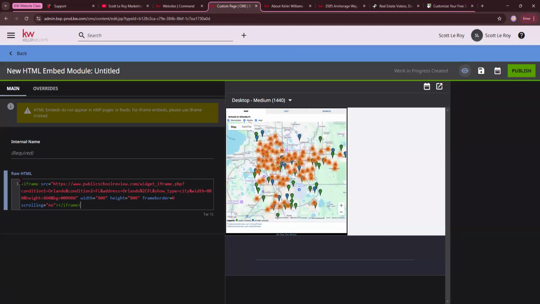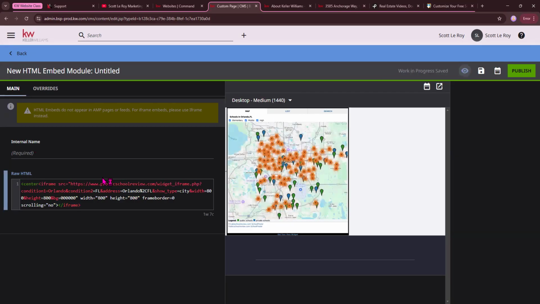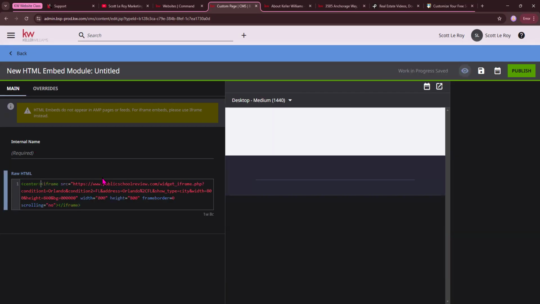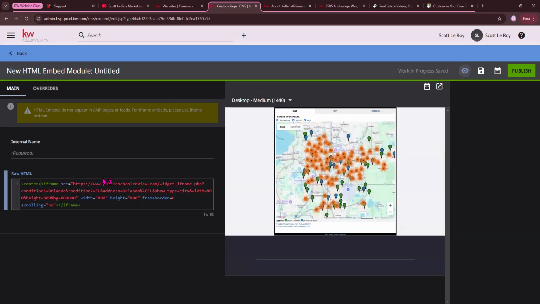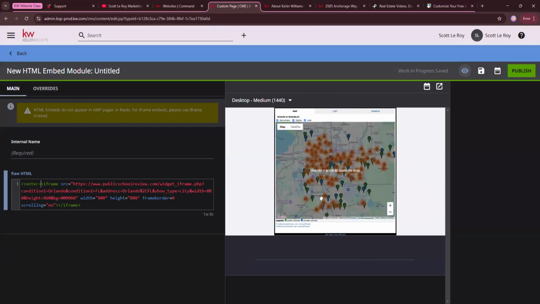Now, the last thing we want to do is it's currently aligned on the left side of the website. We want that to be more centered. You can certainly leave it on the left if you want. I'm going to go ahead and type right before this iframe, and I'm going to do the less than sign, and I'm going to type center, C-E-N-T-E-R, and then a greater than sign. And that is going to align that school search map in the center of the page now.